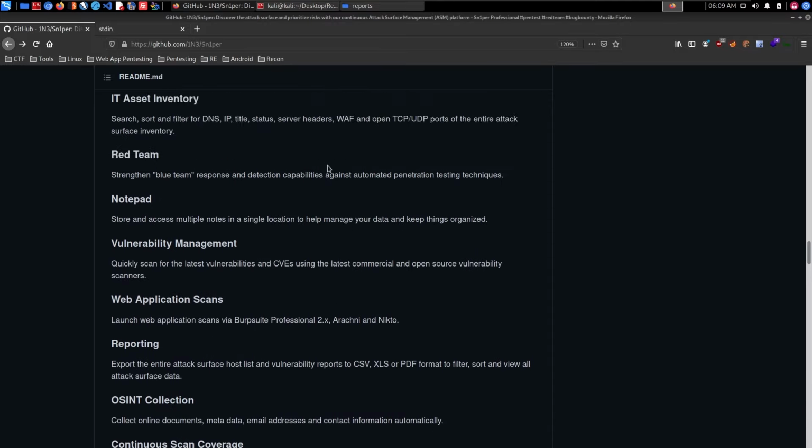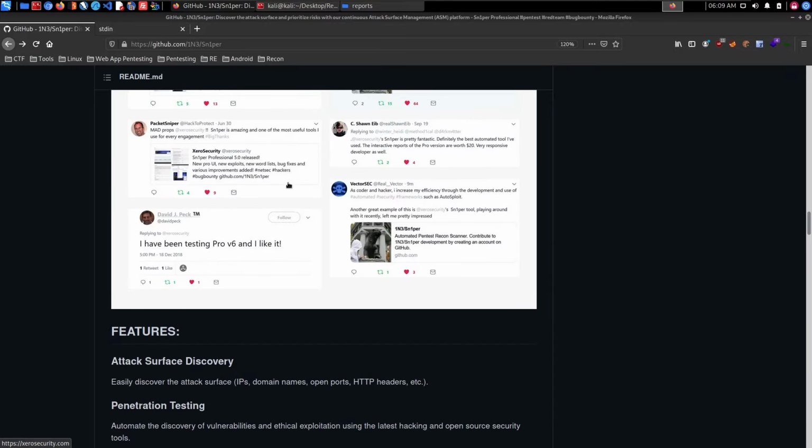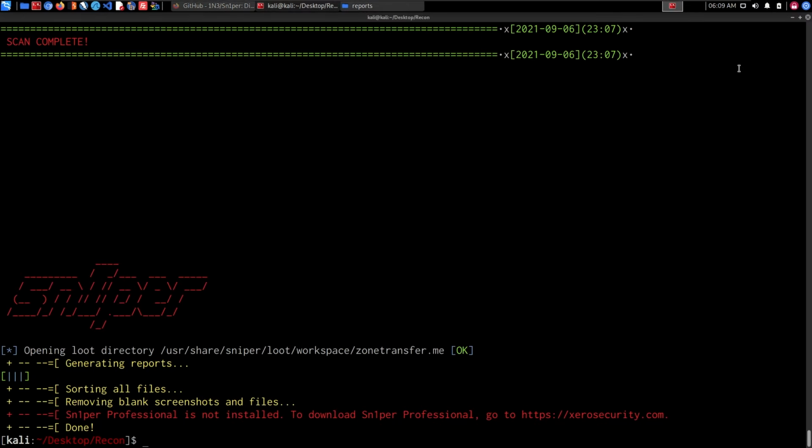So again, definitely check that out. As I said, I will be making a video on how to use sniper, and I'll be taking a look at all the options, all the advanced options. That being said, let's move on to the next tool that I wanted to cover, which was Amass.